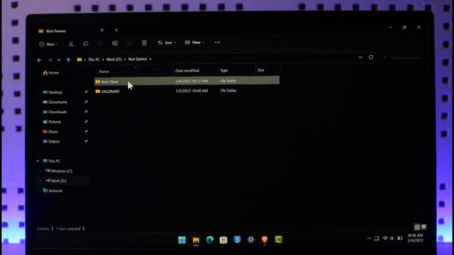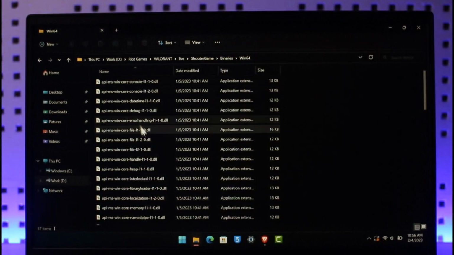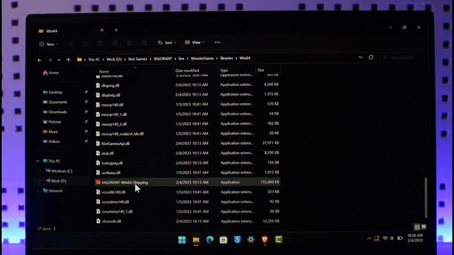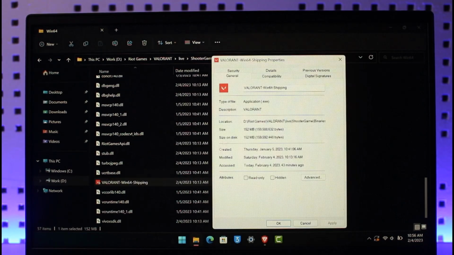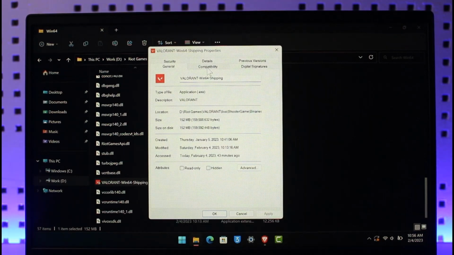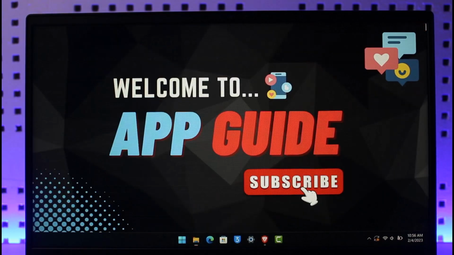Go to Riot Games, Valorant, Live, Shooter Game, Binaries, Win64, and then here you'll find an application called Valorant Win64 Shipping. Right click on it, show more options, and then go to properties, right? Once you come to properties, come to the compatibility tab, make sure to run the program as an administrator and then click on apply.